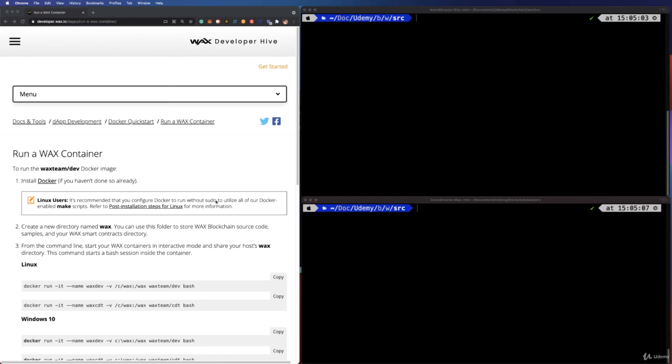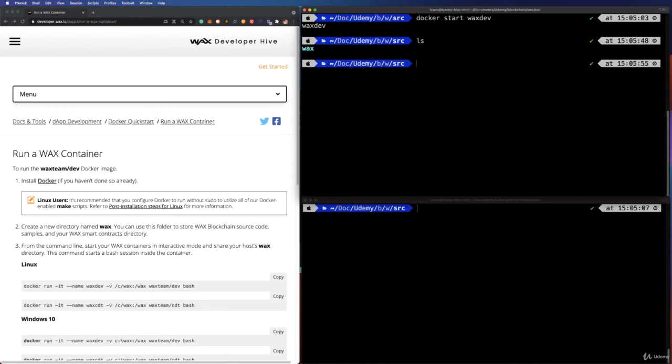So remember, we created a file on the folder, and now what we can do is actually start our containers. So we can say docker start and then wax dev. Now this will start the container for me, but you can see it started and it's not on the shell. So now if I do ls, I'm actually on my machine. So now what we want to do is say docker attach to wax dev, and this will attach to the container again, and now we are again inside the command line on the container.